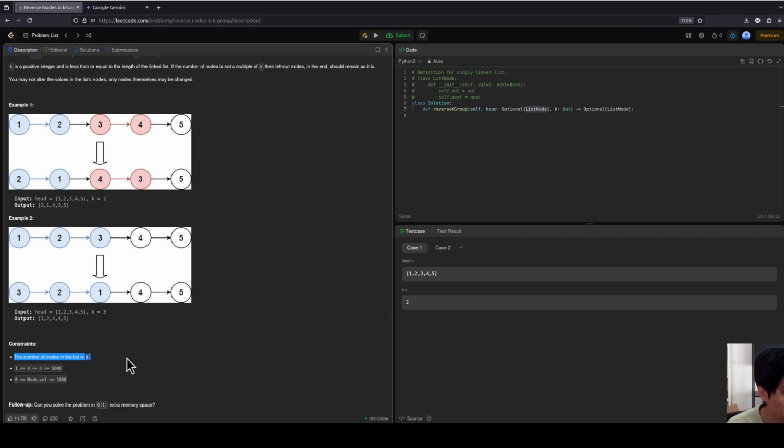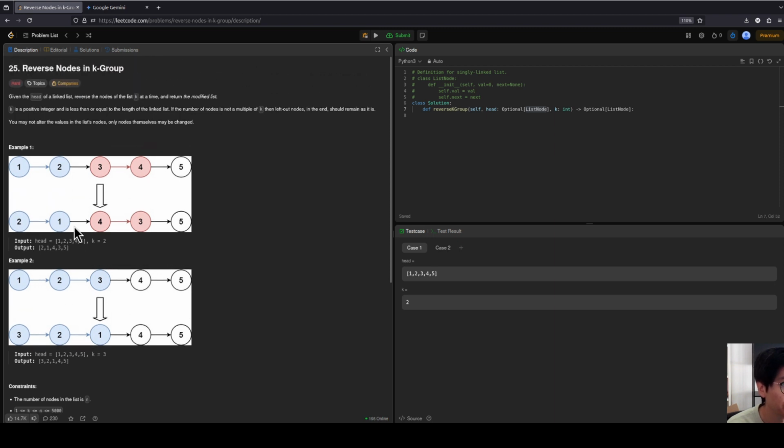The number of nodes in the list is n. K is always going to be less or equal to n. And the value is less than 1,000. I don't think we care at all about the values, do we? I wonder why they specify that. Let's see. Because we're not sorting or anything like that, as far as I can tell.